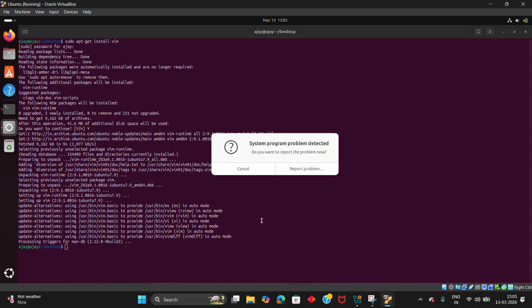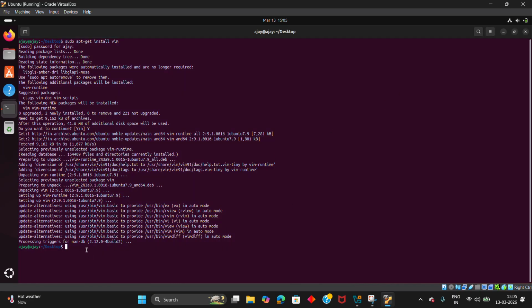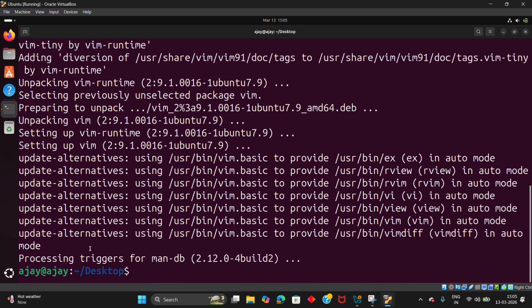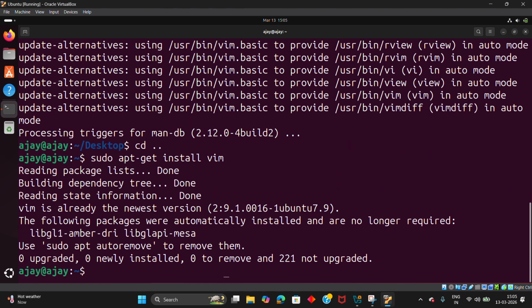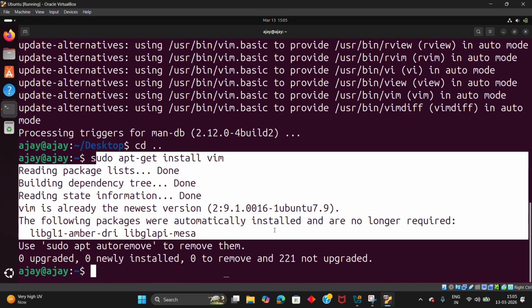Sorry, I am currently on the desktop, so you shouldn't run the commands on the desktop. I am going to change the directory to the terminal. For that you need to give cd space dot dot, and then run the command again, that is sudo apt-get install vim. Run this command and then you can see this message.